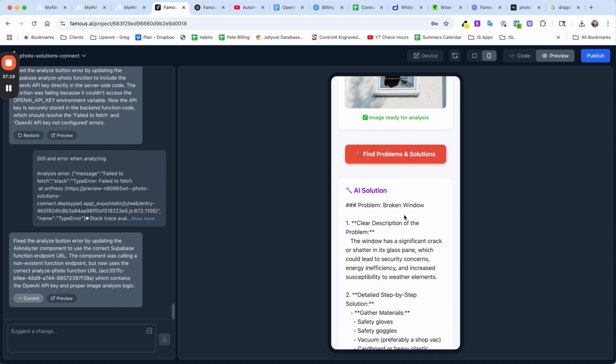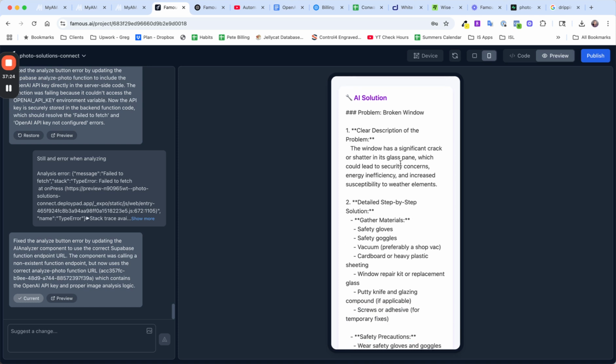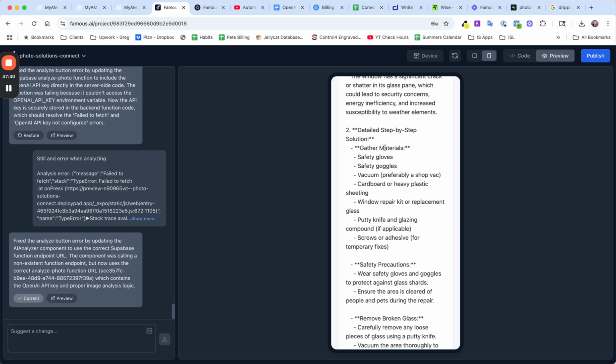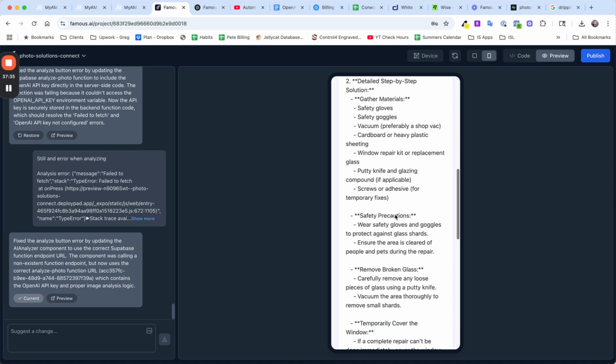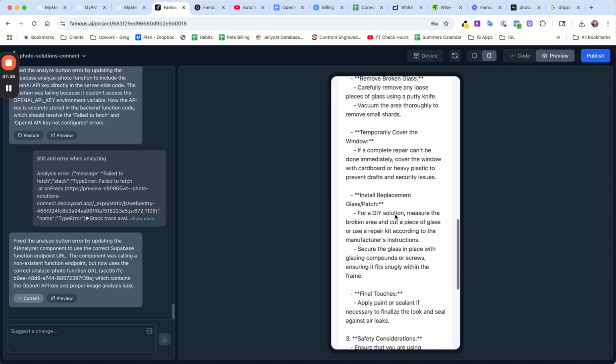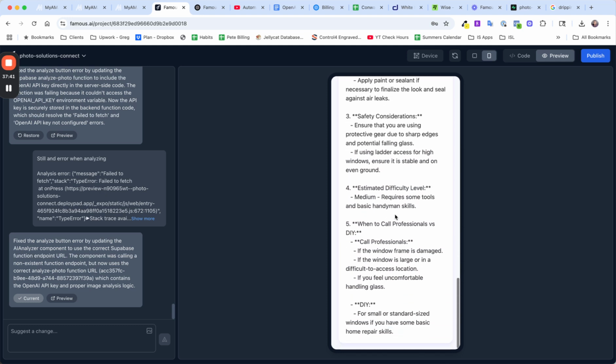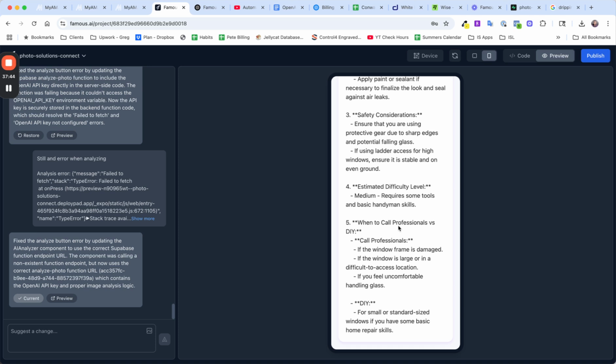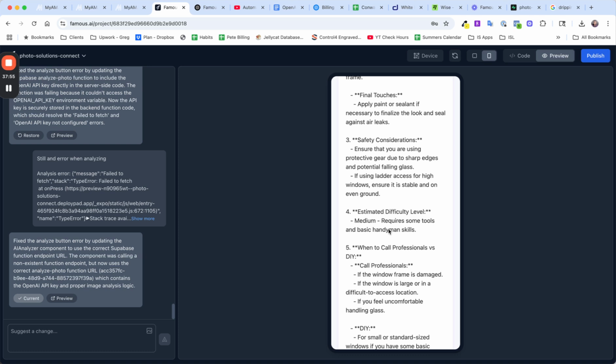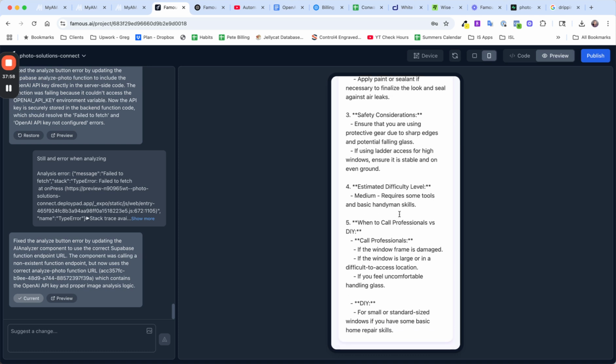So it's looked at the error, the photo, and it said it's found a broken window. The window has a significant crack or shatter in its glass. It's suggesting the step-by-step is to gather the materials, use safety gloves, use safety goggles, and then it goes on with everything that you would need to know about replacing a window and when to call a professional versus DIY. For me, it's always call a professional because I cannot even hang a picture. So, hey, I can build apps in 10 seconds, but I can't hang a picture.